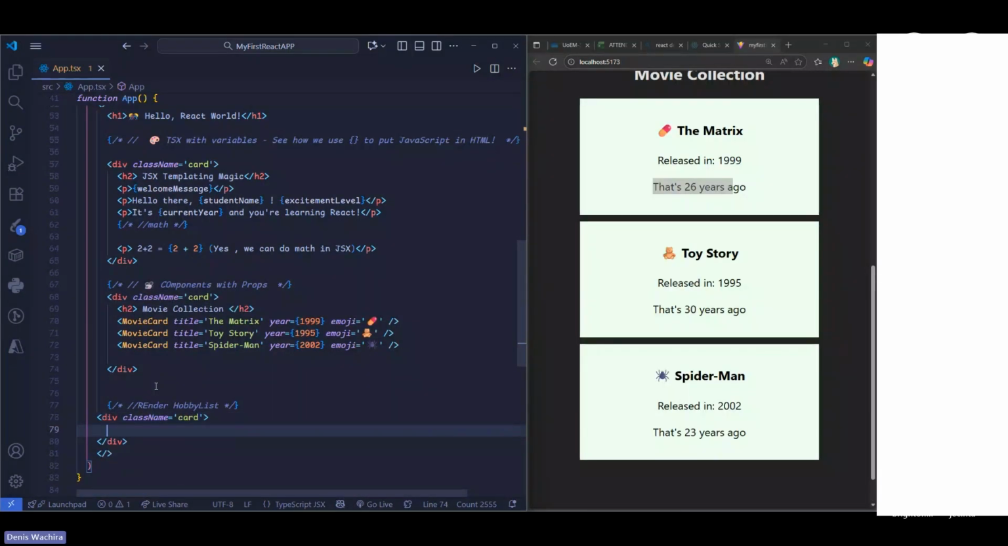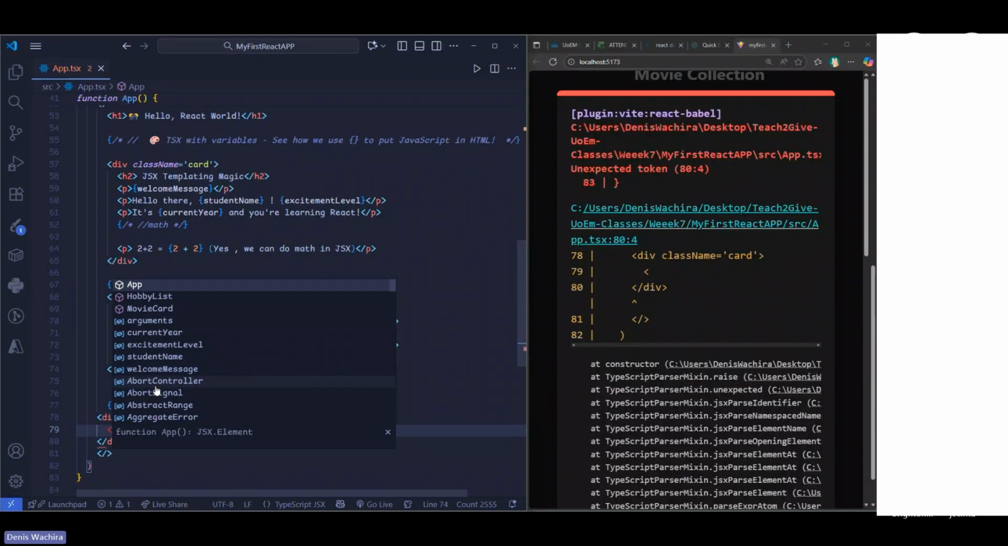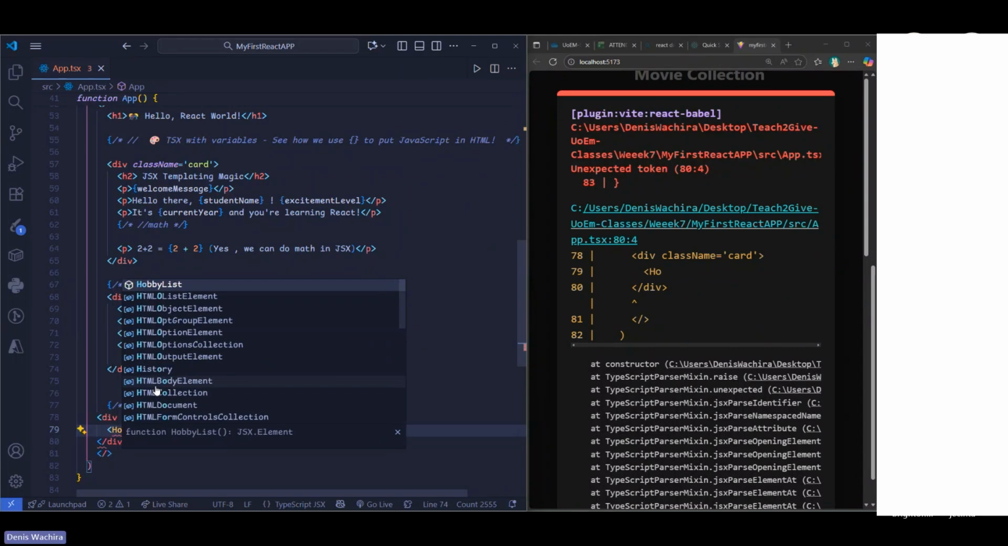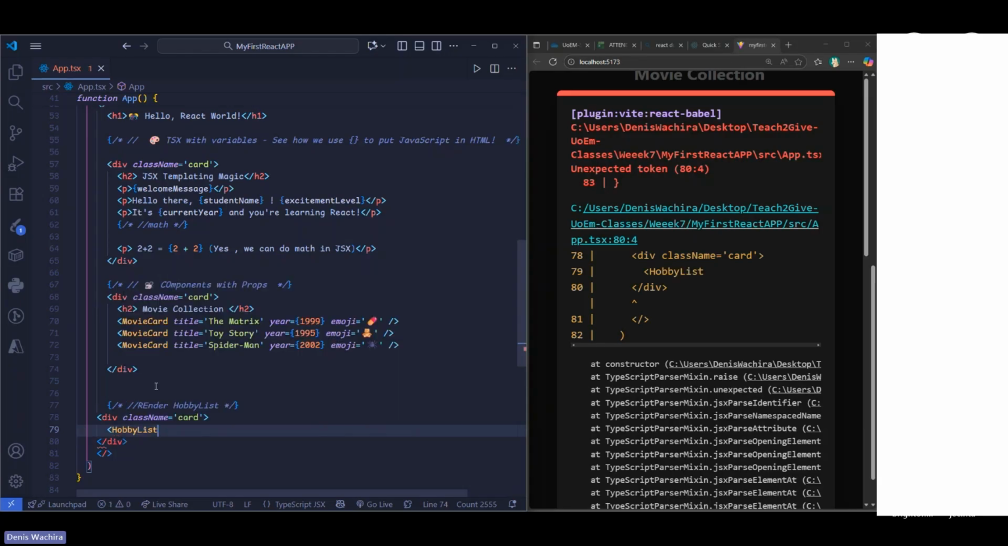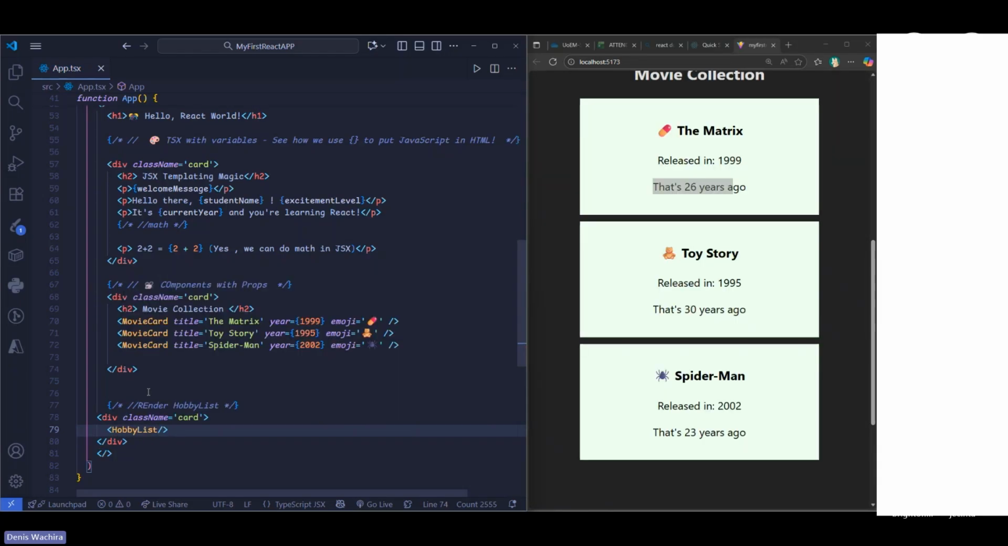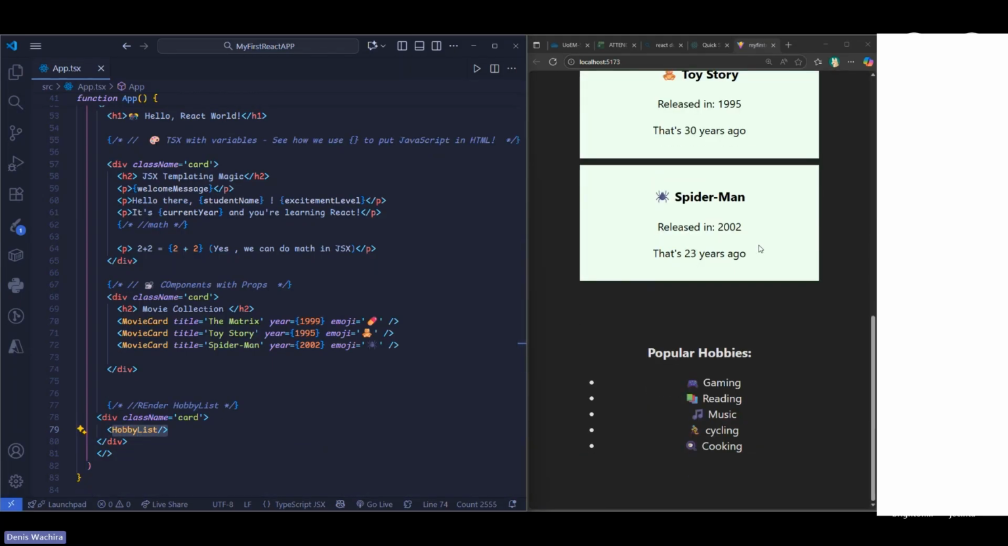So inside that div, we want to call our hobby. We start with the opening fragment, then we call the component name, which is HobbyList. Then we close that component. With that, we have rendered the component, and below the Spider-Man or the components you have rendered, we should be able to see our hobbies in list format. Because it's unordered, that is why we are having the dots. If you want them to be ordered, we use OL, right?